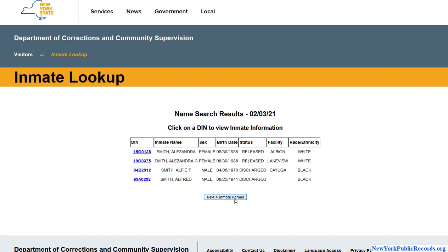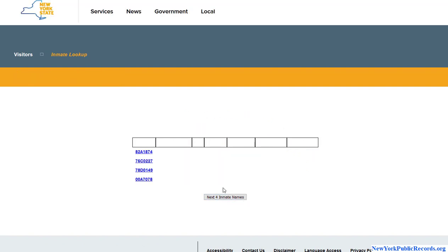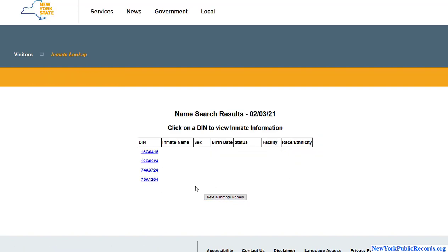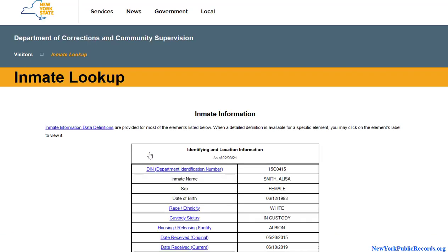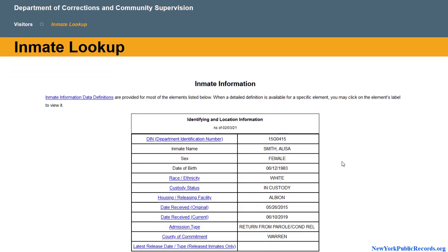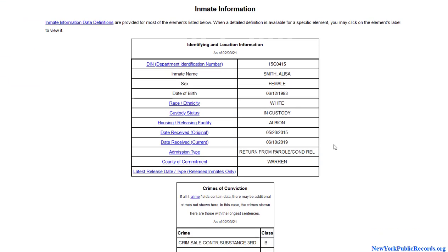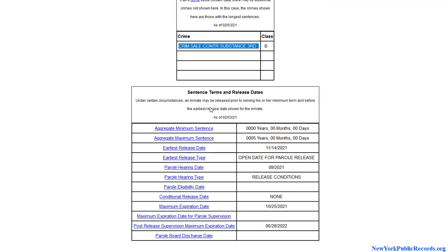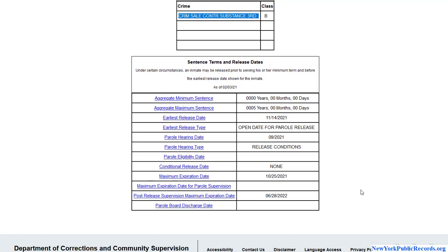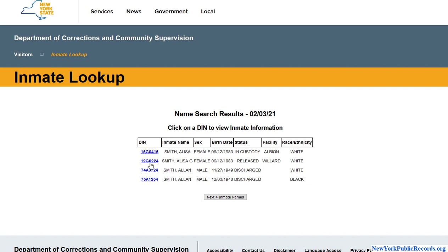Let's look at somebody that's still... okay. Looks like everybody has been released. Okay, here's one in custody. So you're able to look at individuals that are in custody, and as you can see, you have some identifying information. You have the crime that they were convicted of, and then you have your sentence information. So, a pretty detailed page, again, completely free.